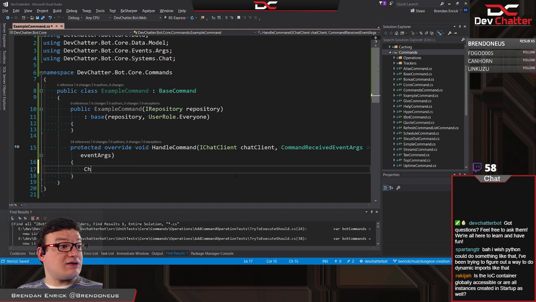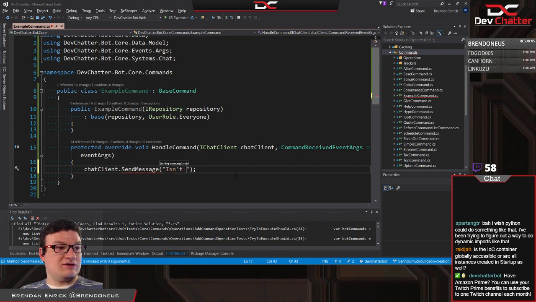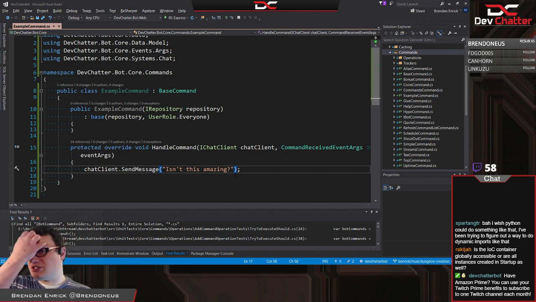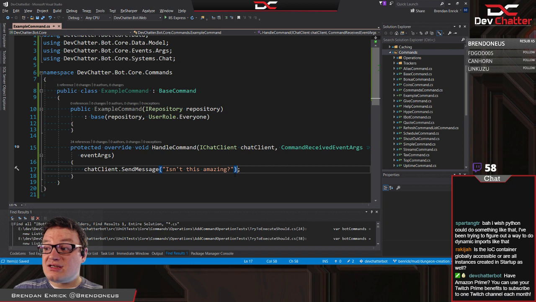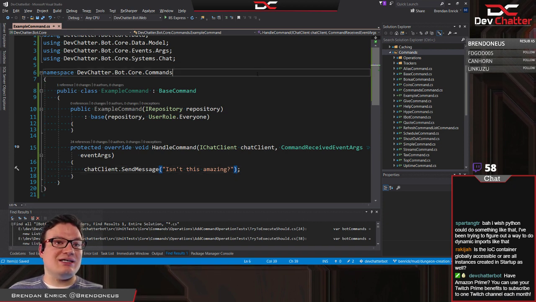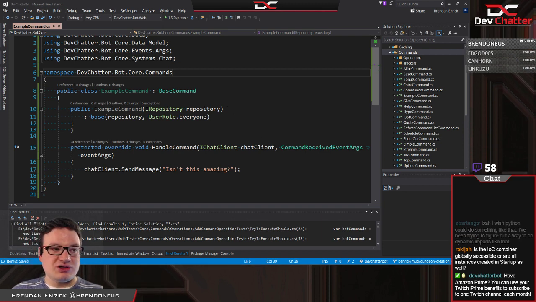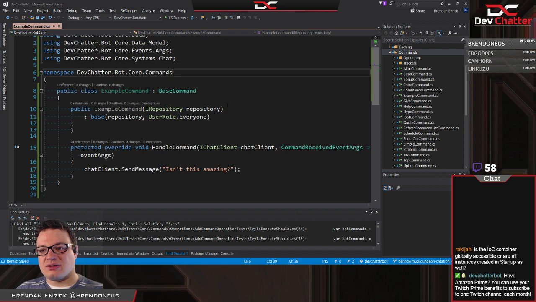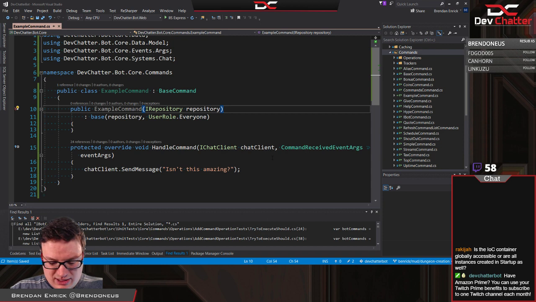And we're going to say chat client dot send message, isn't this amazing? And we're just going to send out that message. So I just wrote the simplest command and I'm going to do nothing to wire it up. So this is open to extension right here in a nutshell. I'm going to kill the bot and we're going to restart it. So goodbye bot, we're going to get a new version of you.